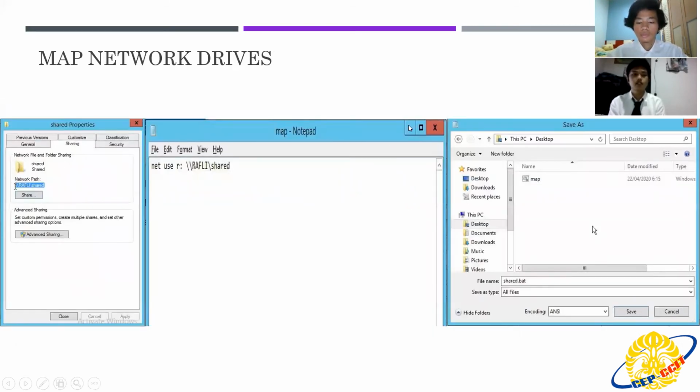Okay, so next is map network drive. In here, I want to make it easy to open a folder from one network.